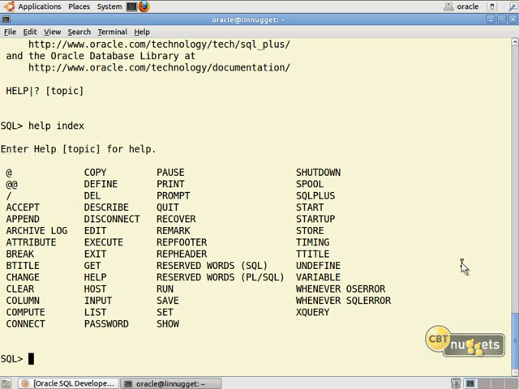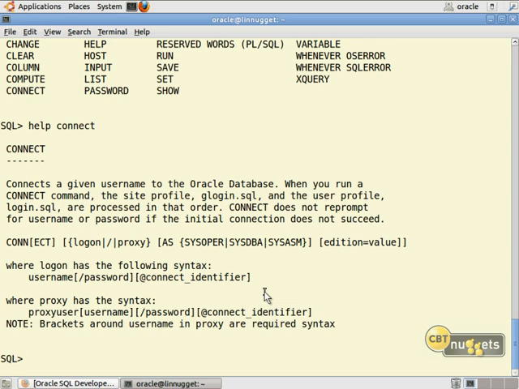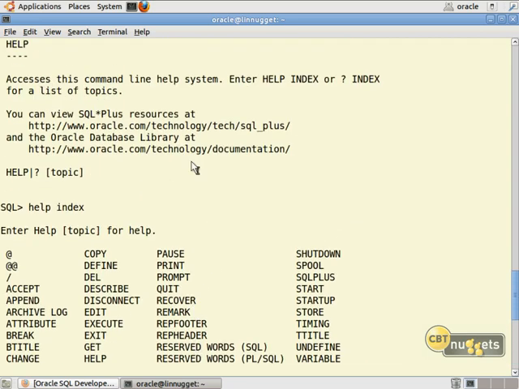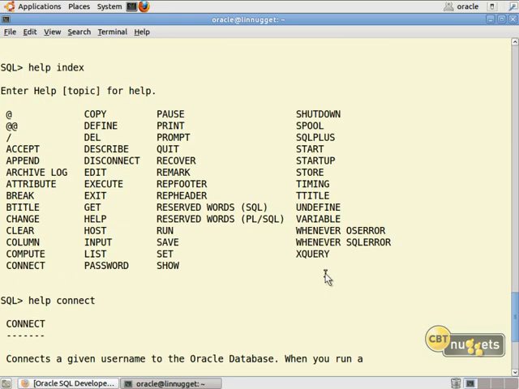So if we, for instance, want to understand everything there is to know about the connect SQL*Plus statement, we can type help connect, press enter, and we get not a lot of documentation back, but at least we get a brief description of what the command is, its full syntax, and then a little bit more supplemental information. Not quite as nice as a man page.